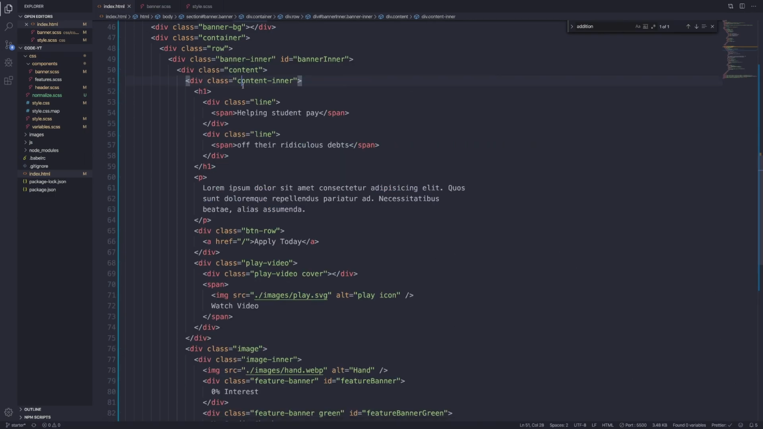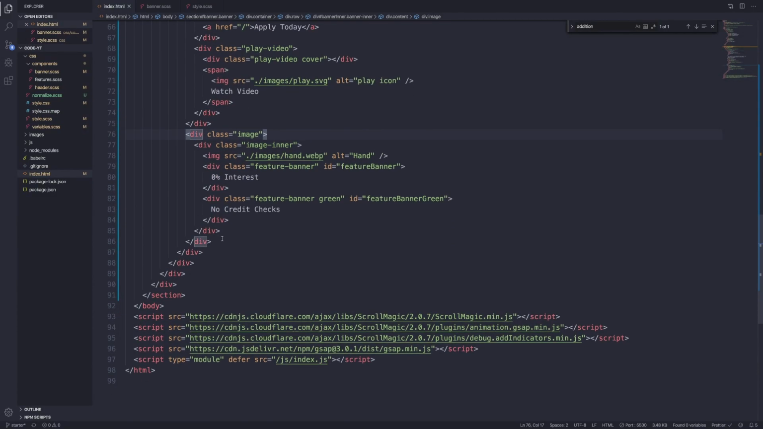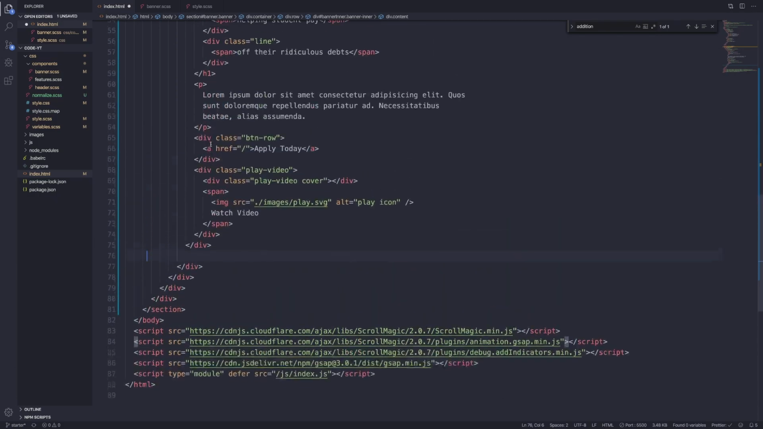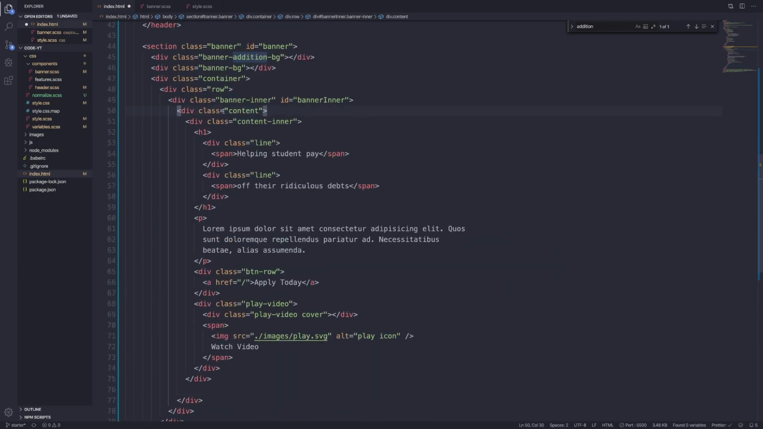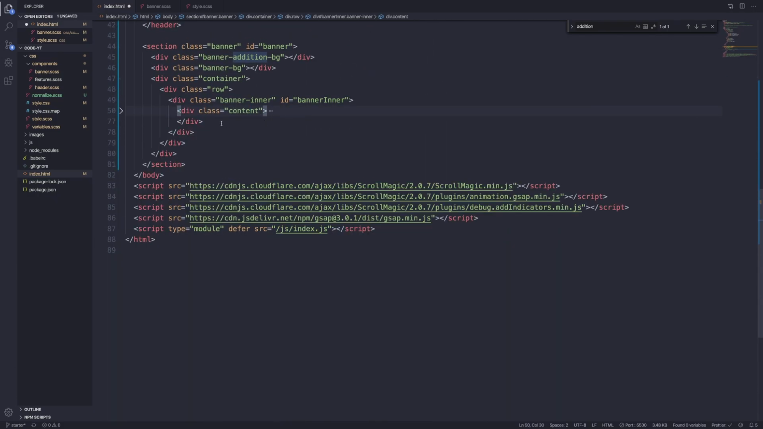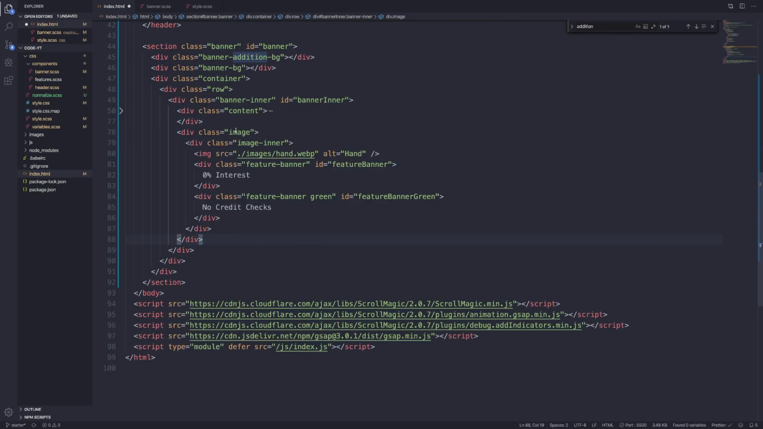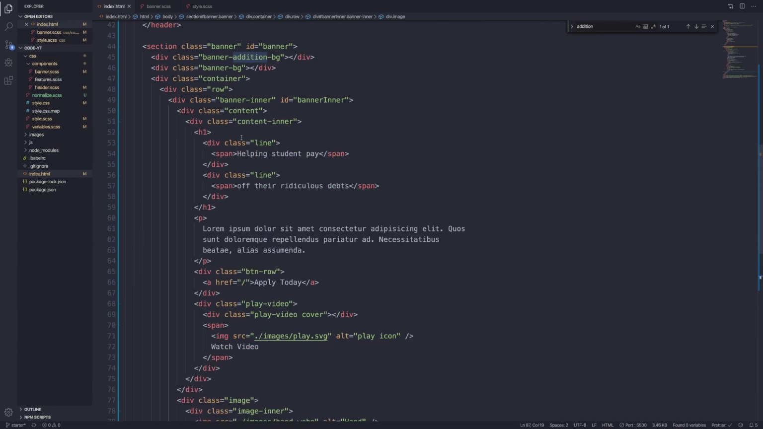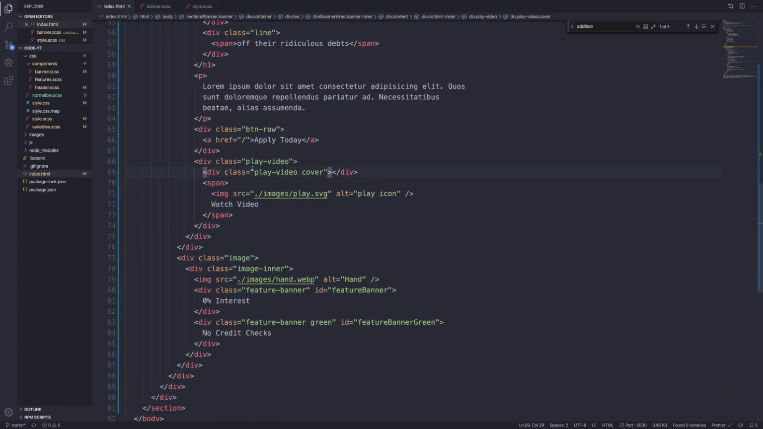Let's go ahead and maximize content again and look for the div with the class name of image. Let's copy this, and outside of the content, we can find the content class. We can minimize this, and we can paste it as a sibling. So it's going to go from content and image. Let's re-maximize content and save this project.